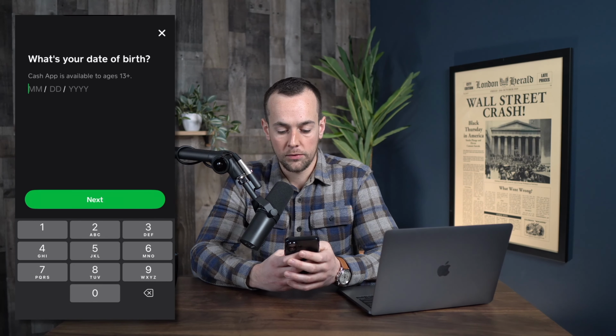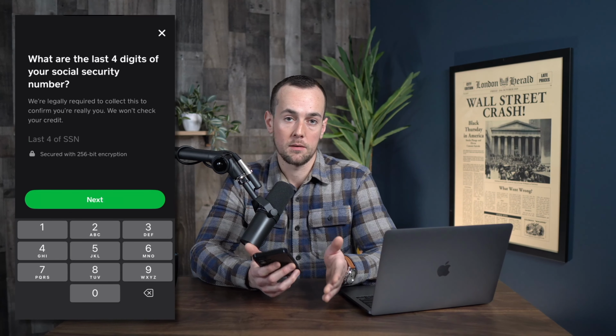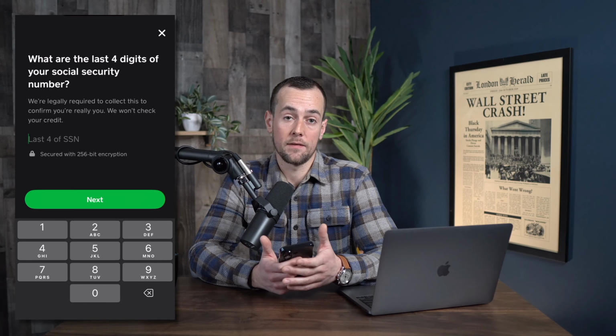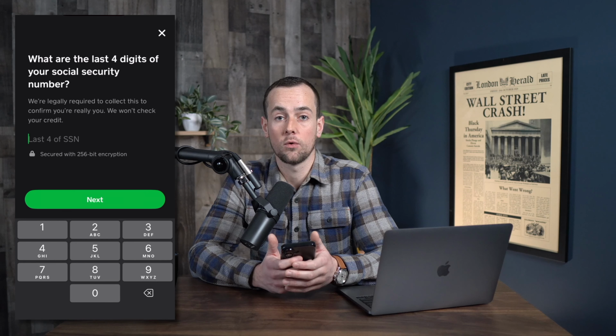and it's now going to ask you again for your date of birth. Then you're going to click on the green next button, and it's now going to ask you for the last 4 digits of your social security number. There are going to be some forms that might be filed with the IRS depending on the volume that you are sending and receiving on Cash App. That is why they are asking for this information.